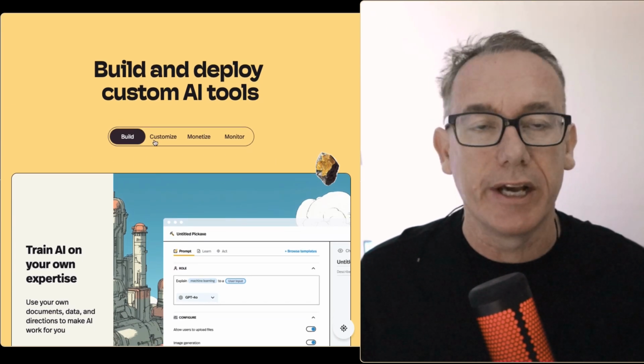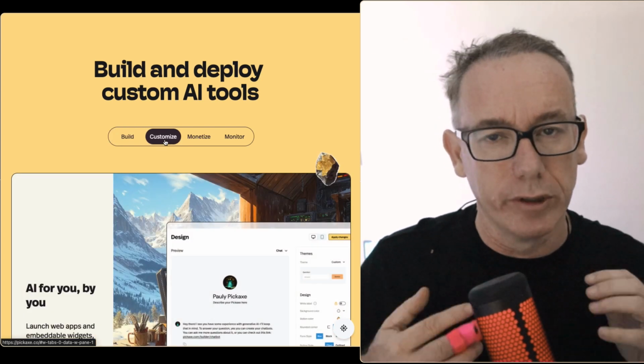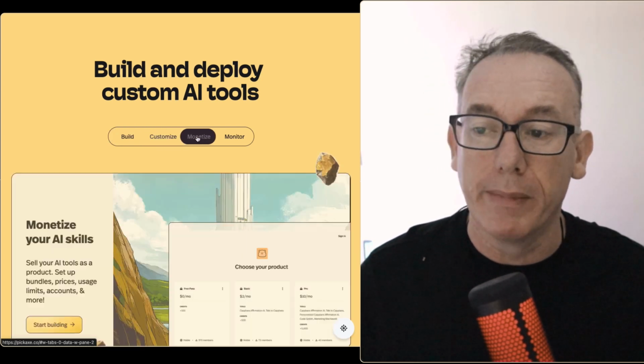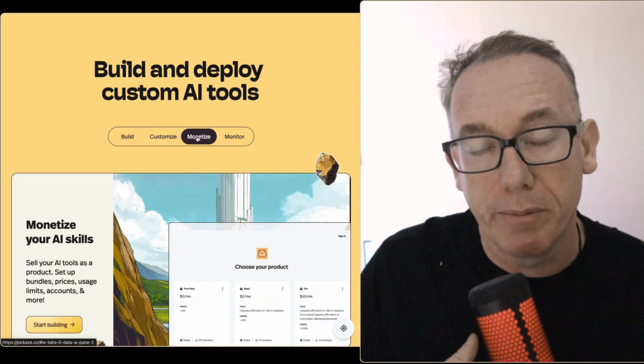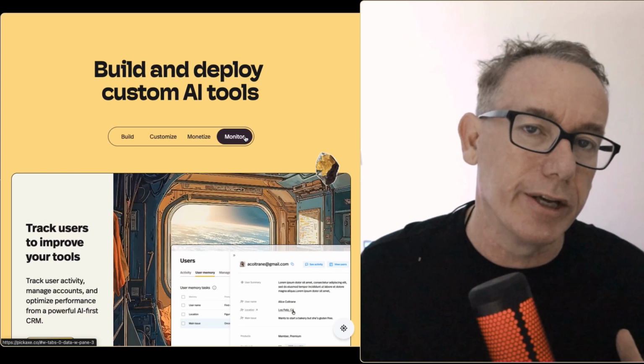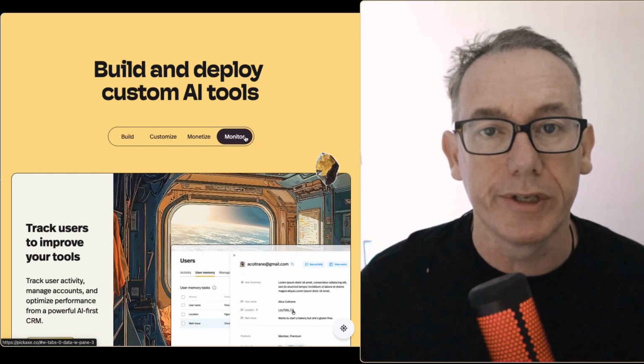So the first thing is that you can build your own chatbot or wizards. You can customize the look and feel. This is so that you can put it on your own website. You can monetize it, so set up different payment plans for your customers that are using your tools. And lastly, you can monitor the analytics and the capability of the chatbots that you're building.